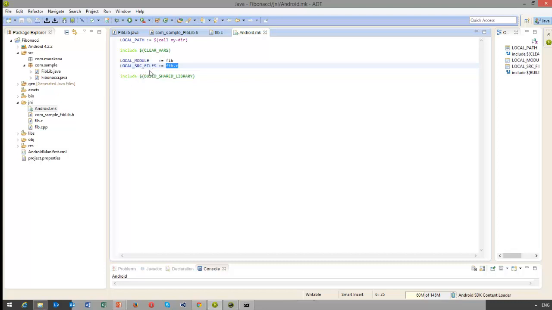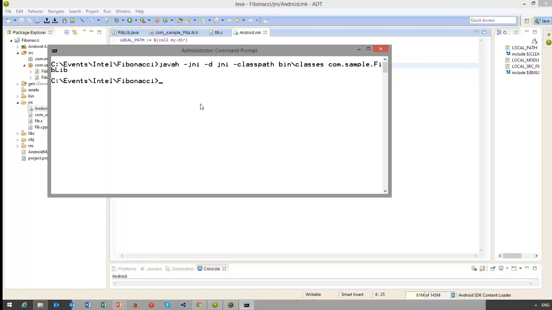Once we have the make file and our code ready, we'll go ahead and build the shared object. So let us do an NDK build.